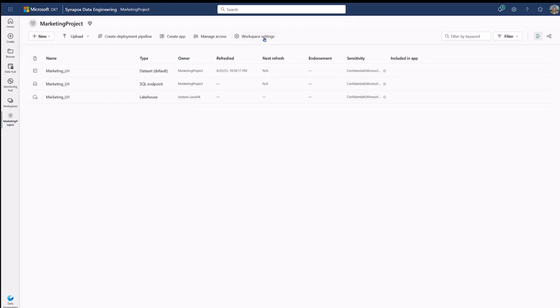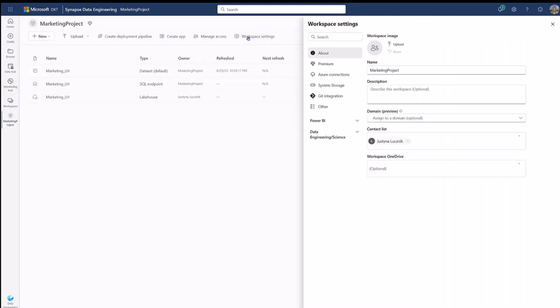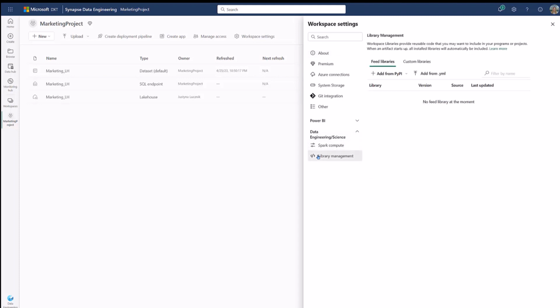We can view and modify this pool by navigating to the workspace settings and drilling into the Data Engineering and Data Science tab. Here I can modify things like the default libraries that come with the workspace. For example, I can search for the word cloud library and choose the version that I want. I can also add libraries from Conda and from YAML files, or upload custom ones directly.